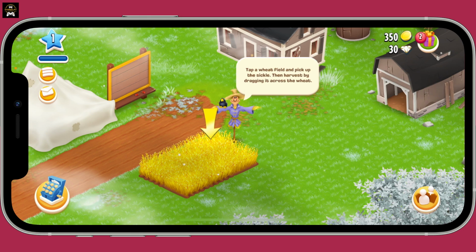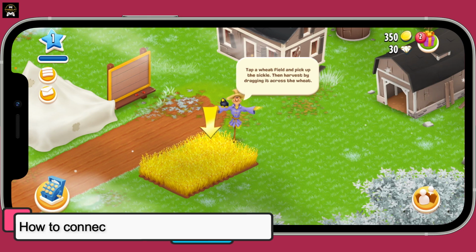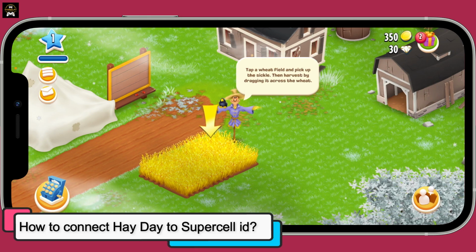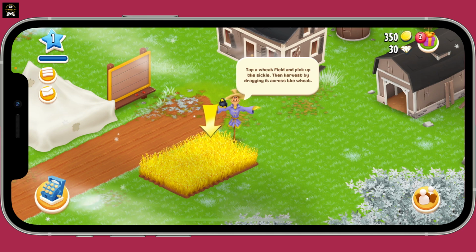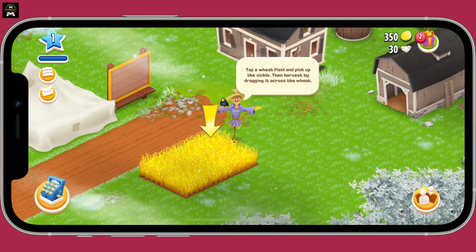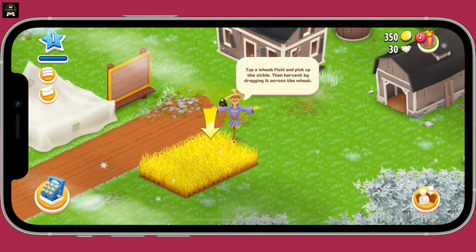In this video, we are going to be learning how to connect Heyday to Supercell ID. To connect Heyday to your Supercell ID, first of all, launch the Heyday application on your device.